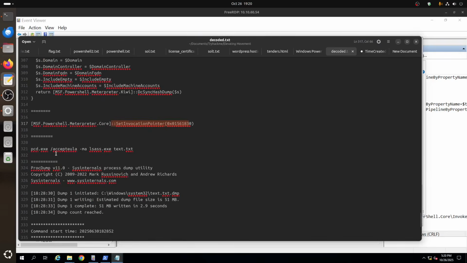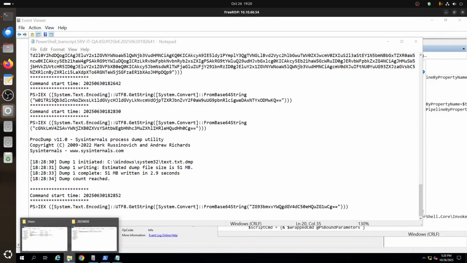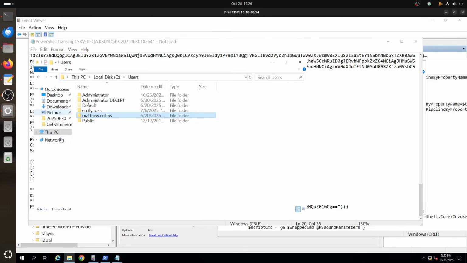And then you see PCD accept URL, so it's dumping the LSASS. So this is just a rename for procdump. And then look what he's doing. He's doing the Sysinternals dump utility, dump one. Look where he's dumping it. And then dump one, written estimate dump file size 51 megabytes, and then download. He downloaded it. Now we already know the place, so we can go straight to that and find it.